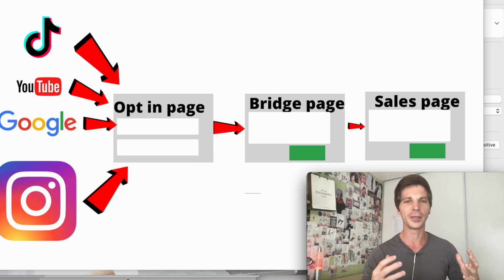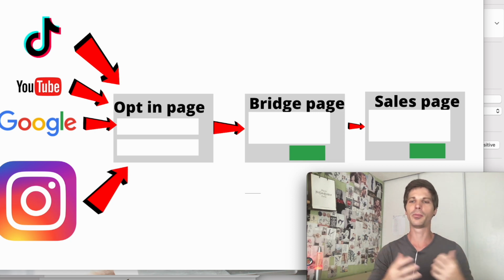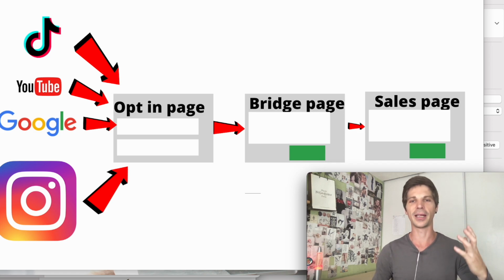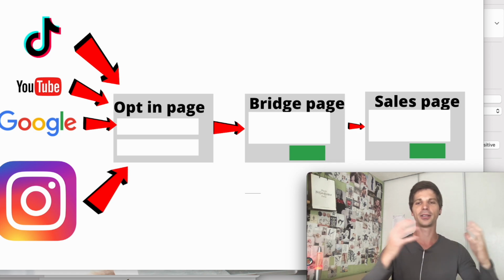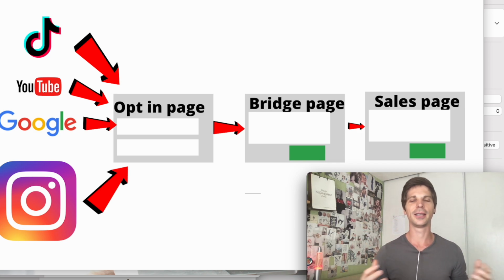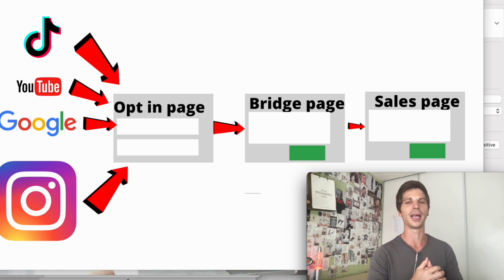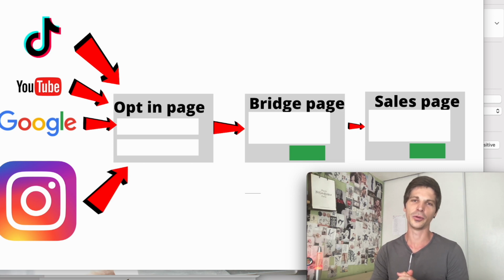Then we have an opt-in page. That's where people enter their name and email. Again, I'm going to show you a real page of what that looks like, but that gives you an idea. So people are going to enter their name and email, because we're going to send them some automated emails after that, which we also are going to talk about.